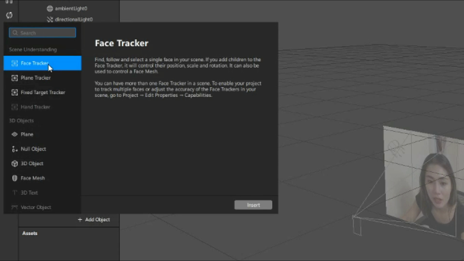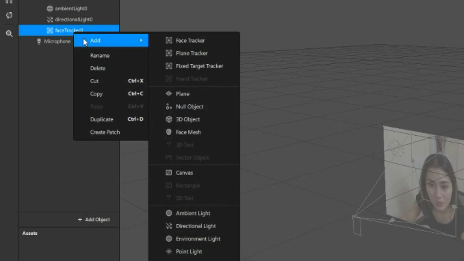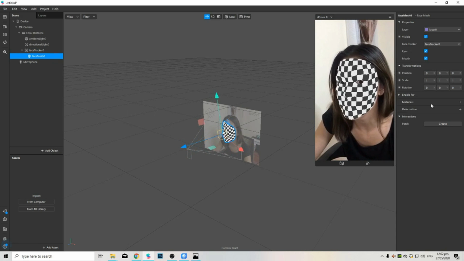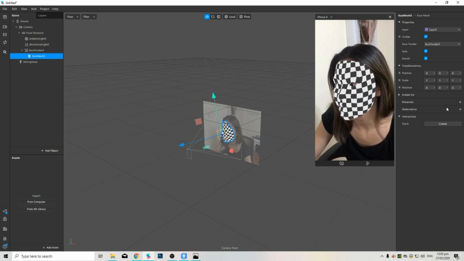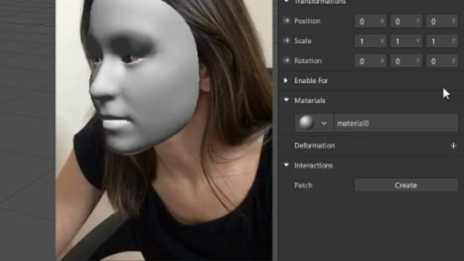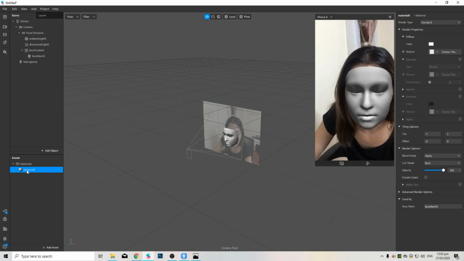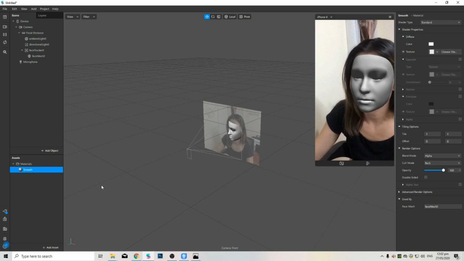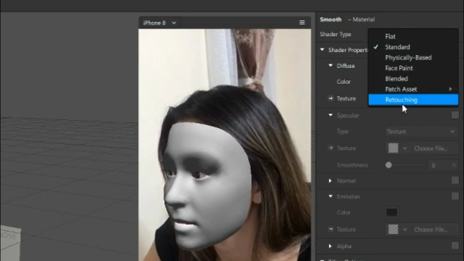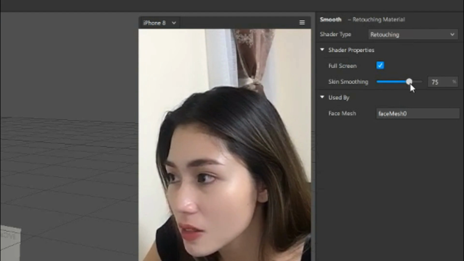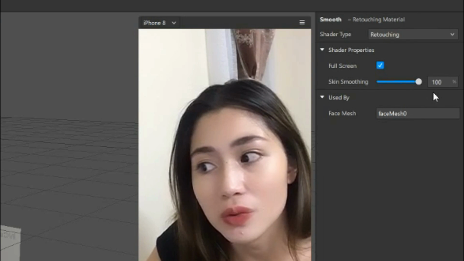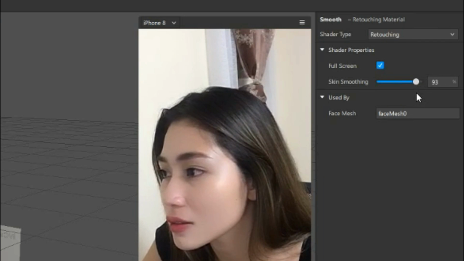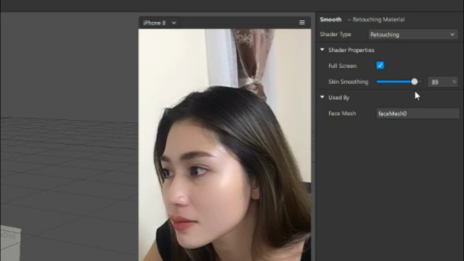Okay, let's add object, face tracker, right click the face tracker, add face mesh. This is where we put our materials on. So we need to add a material by clicking this plus sign here, and then click this material, right click, rename, because we need to label it smooth. Go to shader type and click retouching. If we slide this up, you will see that my skin is getting smoother. Right? So I want it smooth. I will leave it at 90.